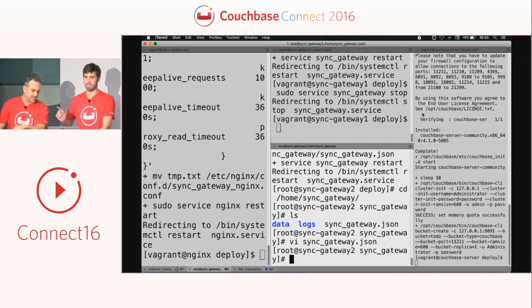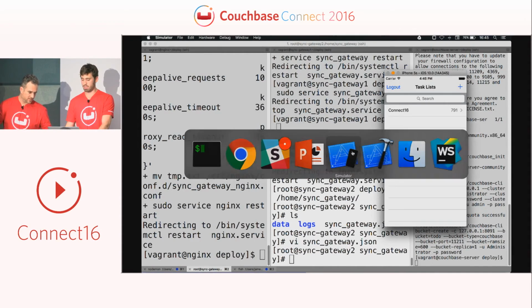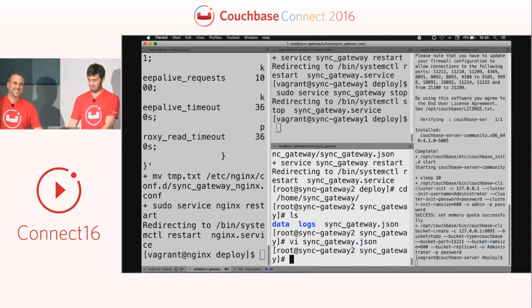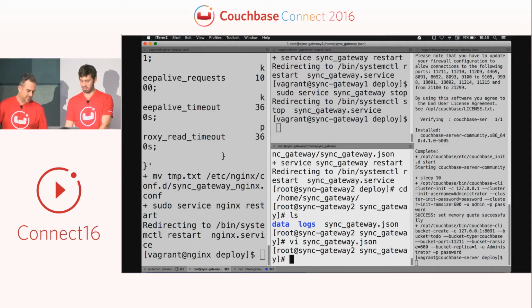So there are no documents yet. Oh, okay. And now I'm going to restart Sync Gateway and see if the documents that were added via this script, and now we're at 700 tasks, were now replicated to the one on Docker Cloud.